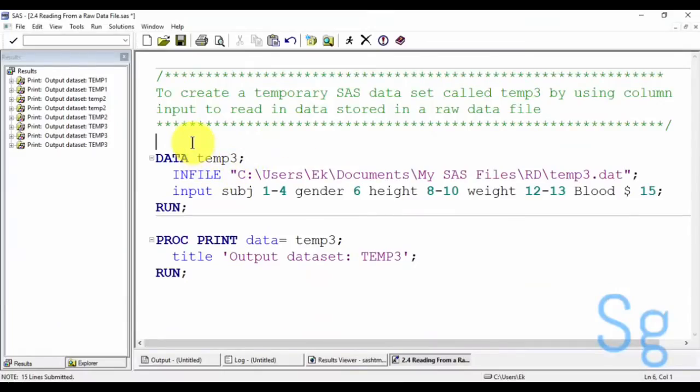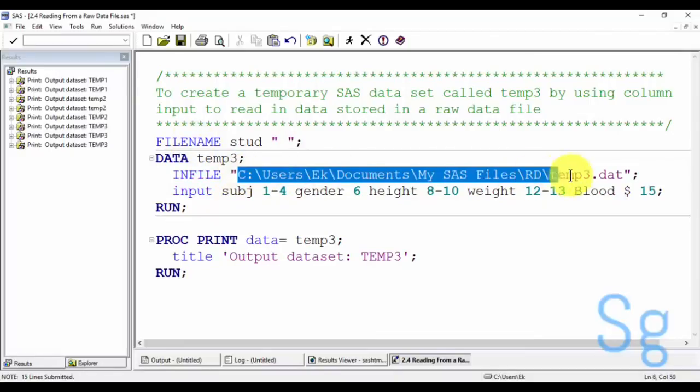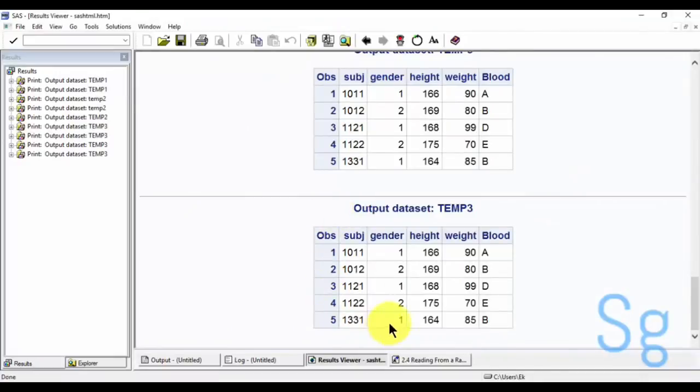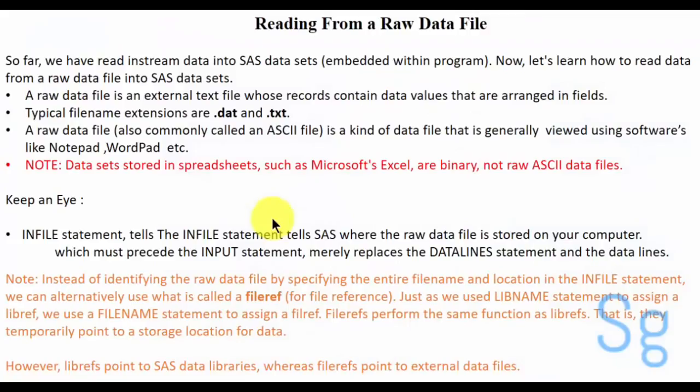Here we are going to use filename, similar to libname, and then some name of your choice, let it be stud. Then within quotations we are going to write this address, and here we are going to write this file name, stud, and then a semicolon, and run this program, and it will work fine. That's it. Thank you.